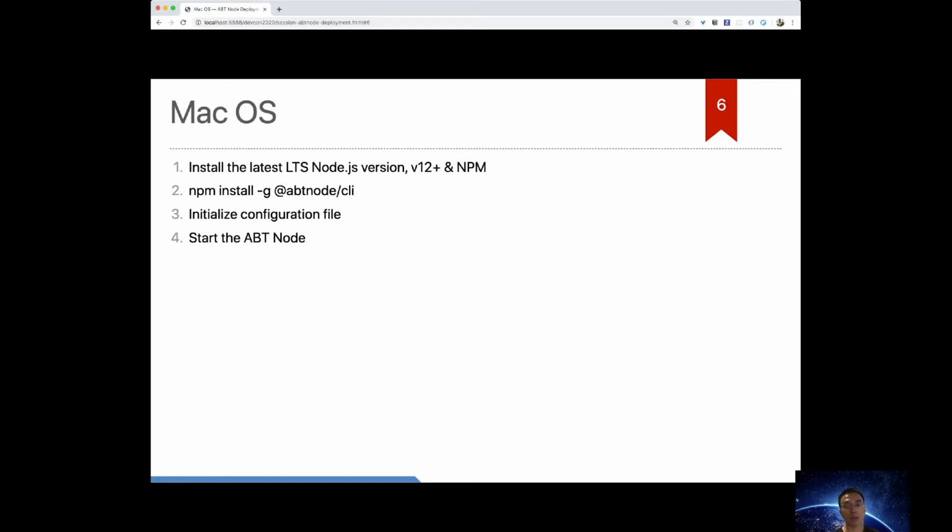If you are not familiar with Node.js, ABT node CLI and npm, you can visit the official docs of Node.js. With ABT node CLI, we can initialize a configuration file and then start the ABT node. Now let's see how to use our ABT node CLI to create a configuration file.